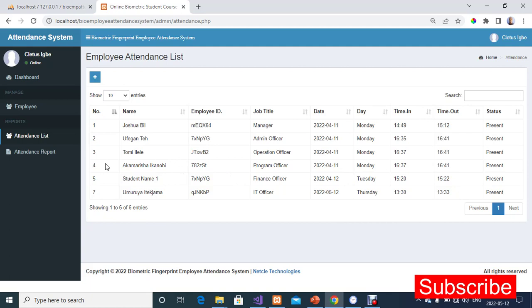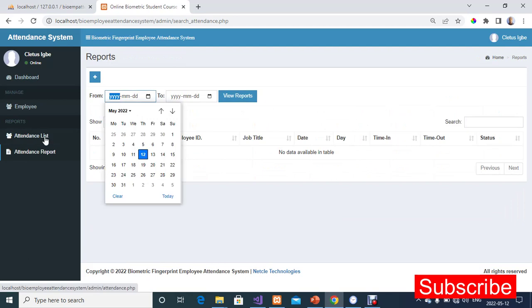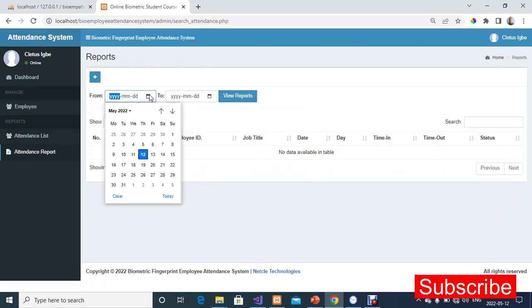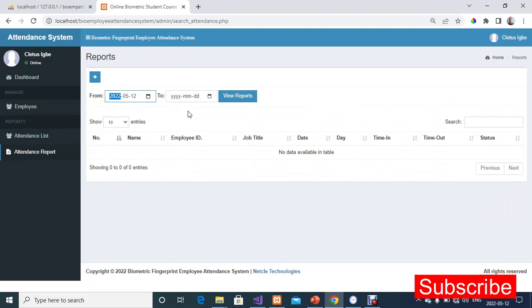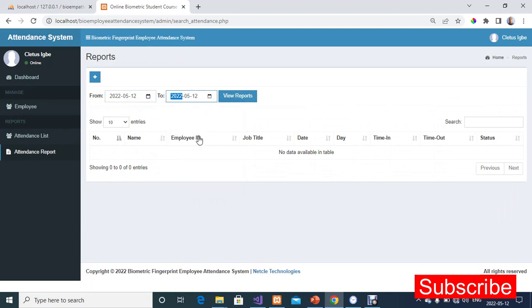So let's see how we can use the date range attendance report. As you can see, we have records or data that we have tested, about 7 of them. Using the date range, I'm just going to check the attendance report for today, just to show you how the date range attendance report works. I'm going to click on the date, that's 12th of May 2022, and for the to date, I'm going to use the same date. That's just for today's attendance.